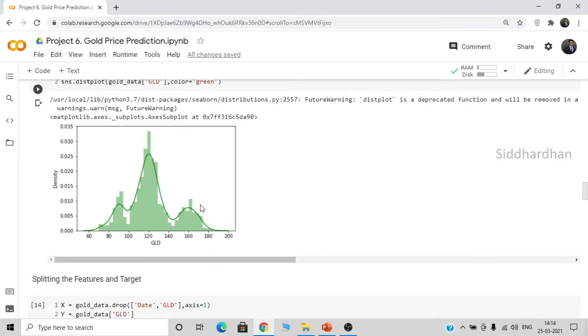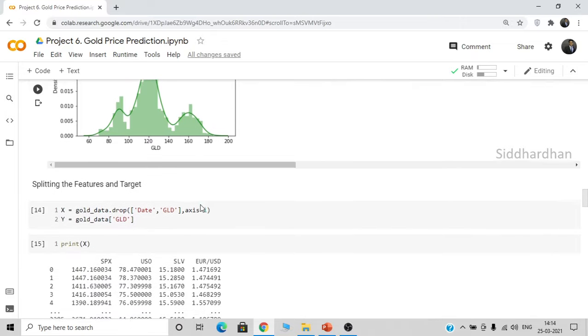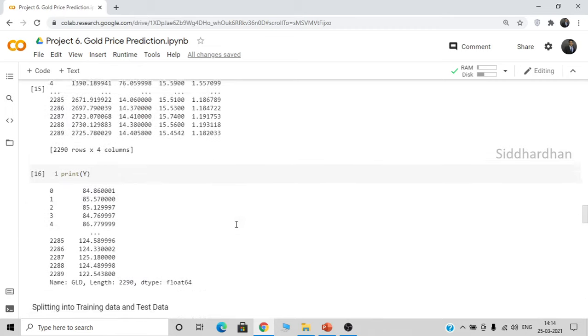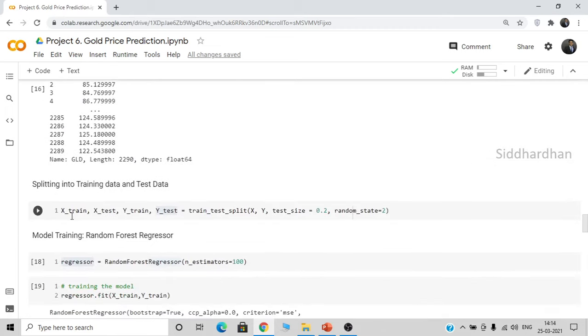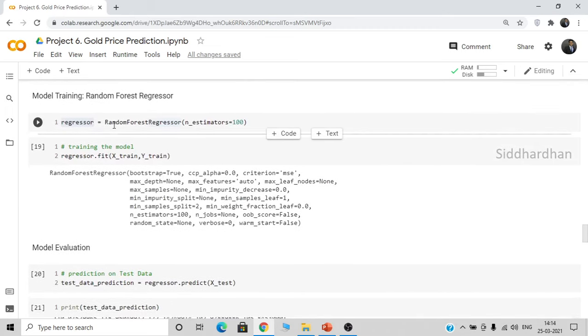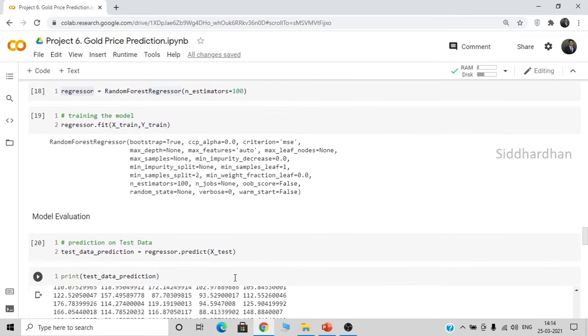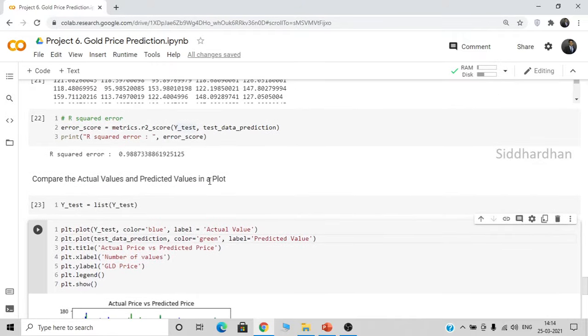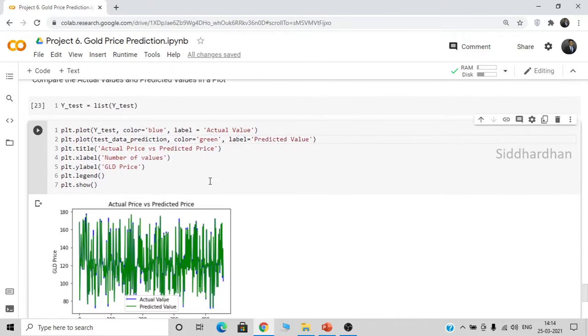We found that the majority of the values lie in this 120 range, and we split the feature columns, where we dropped the date and gold, and we stored the gold price value in y. We split the data set into training data and test data using the train test split function, and we trained this random forest regressor model using the fit function. We predicted our x test values, and we found that we got a good error score value. Then we plotted the actual price and the price predicted by our model, and we find that these values are almost close to each other.